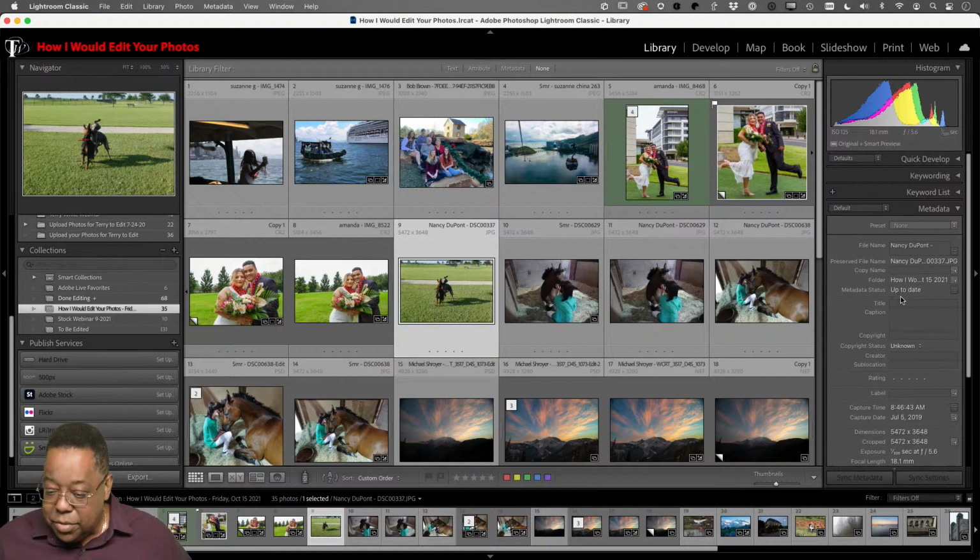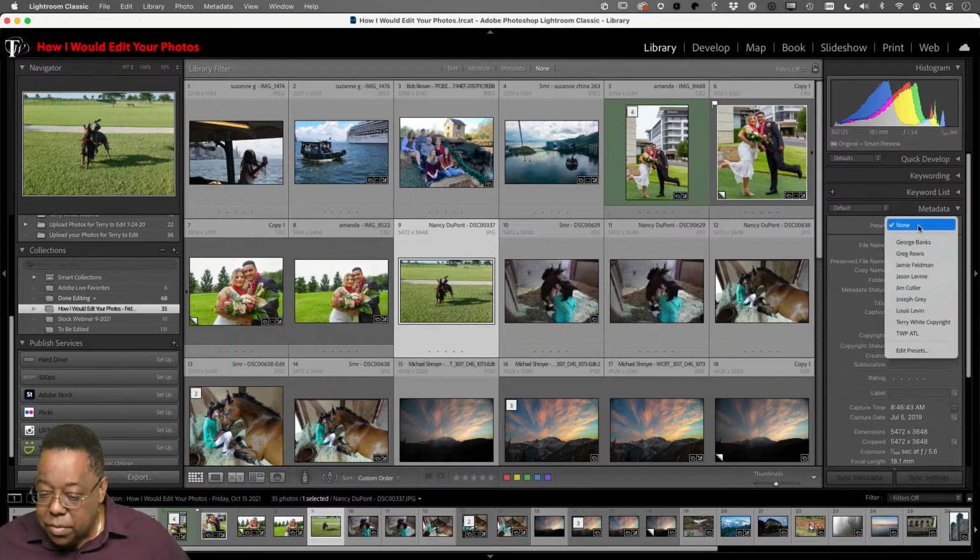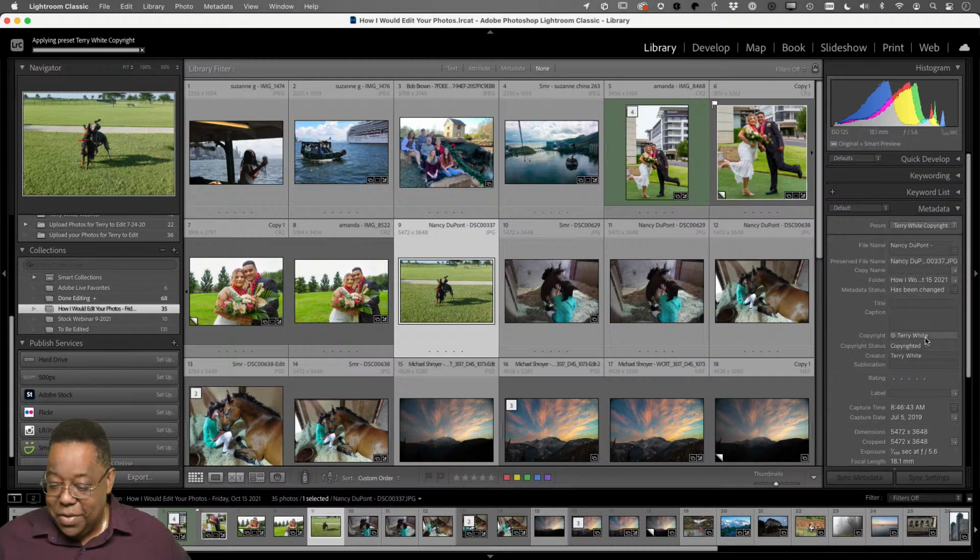Notice that if I go up here to preset, there's a bunch of names. One of those names is Terry White Copyright. And if I highlight Terry White Copyright and let go, it changes the copyright to copyrighted, puts my name in it, puts my creator in it, and it will put my website and everything else in the metadata of this photo.